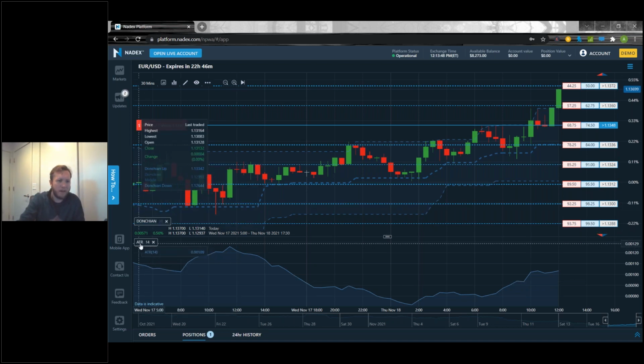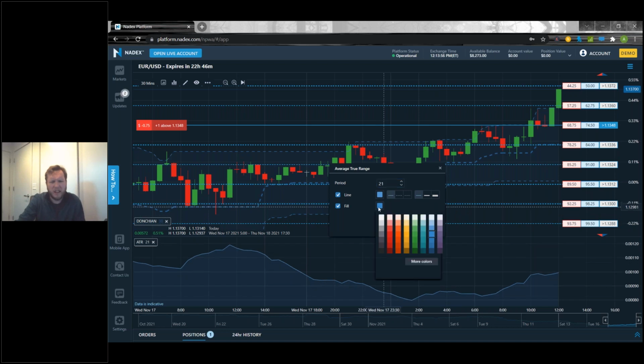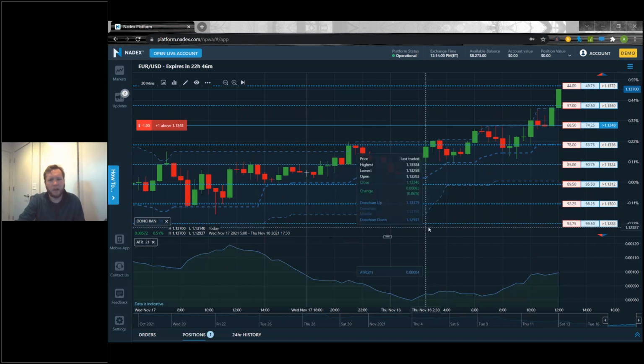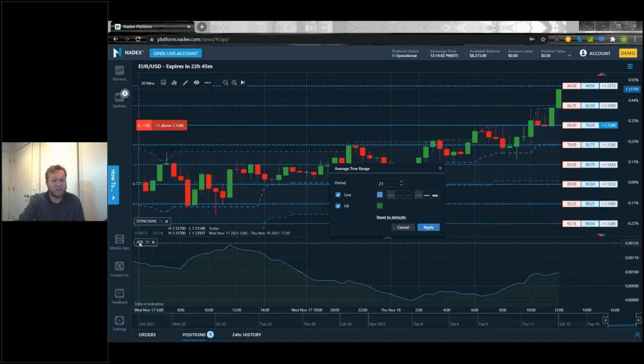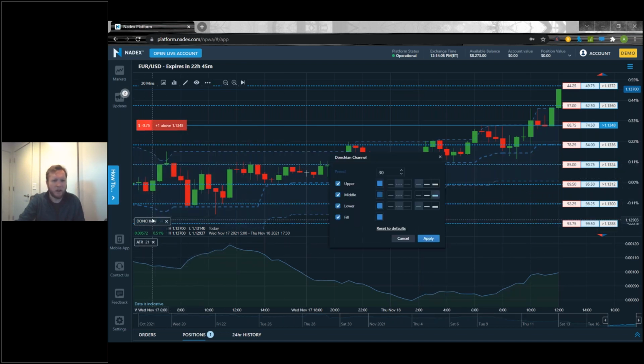So we'll go into the average true range here. I can change the average true range. Let's say I want a 21-day period, or a 21 candlestick period rather than a 14-day. And let's say I want the fill color to be green, and then I can apply and change that up. So this is where, again, you find all that functionality right here. You just want to click on it.